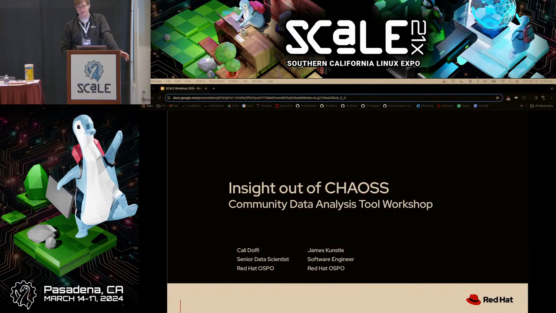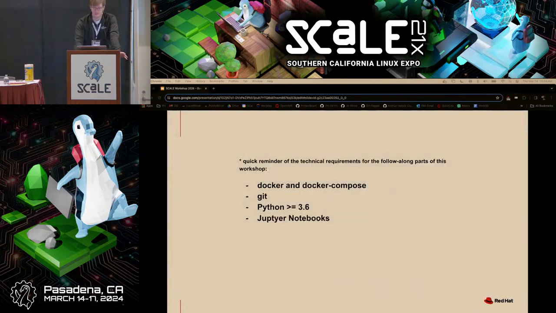And the way we're going to do that today is we're going to show you the tools that we use to make that happen. Here's a little reminder of the technical requirements for the follow-along component of this talk. We're going to need Docker and Docker Compose because we're going to be bringing up a multi-container application, and then obviously Git, which hopefully everybody has on their laptop, to clone the repository where we have all the source.